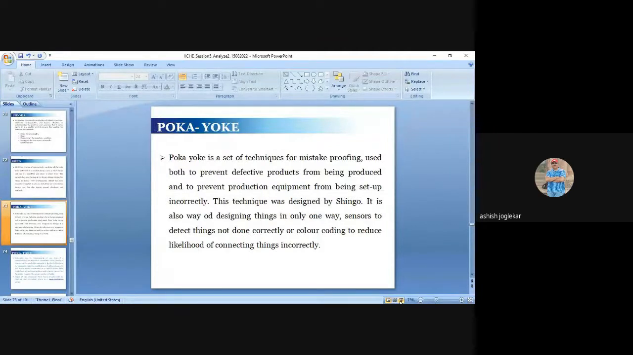Poka-yoke is also an error-proofing method designed by Shingo. We heard his name Shingo in the list of the Lean gurus. Poka-yoke is mistake proofing: how you can avoid mistakes and prevent defects before you produce them.